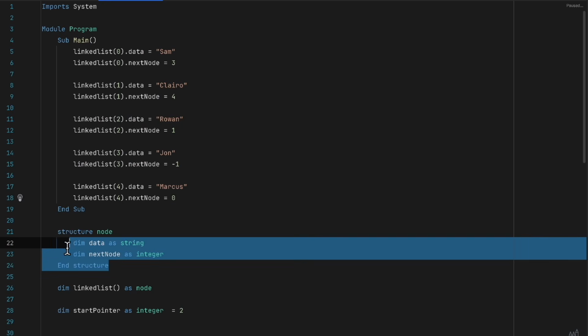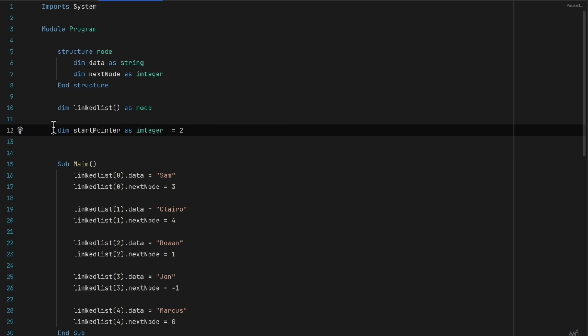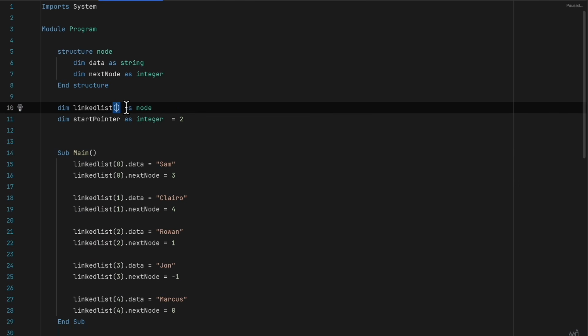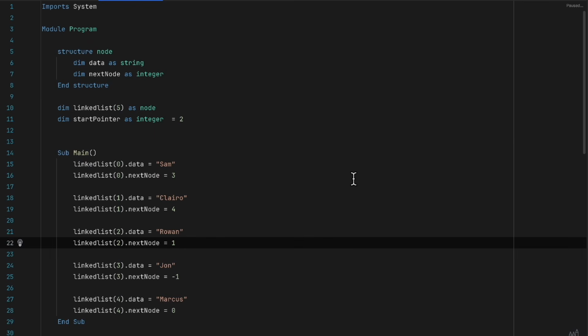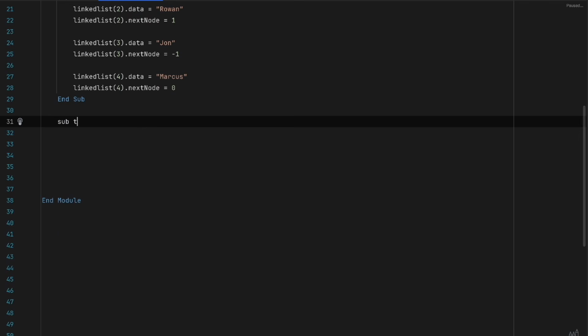Alright, and then let's put these above the main sub. And then our linked list has a size of 4. Okay, so now let's write a procedure to traverse, let's say Sub Traverse.